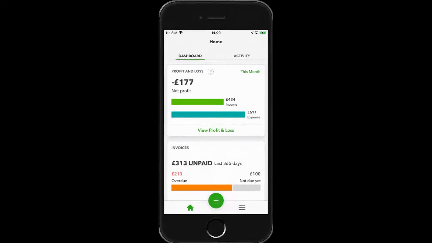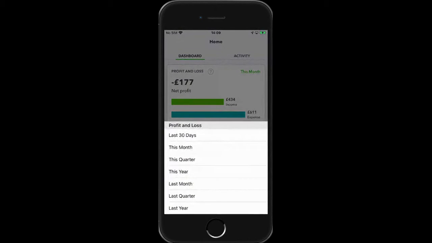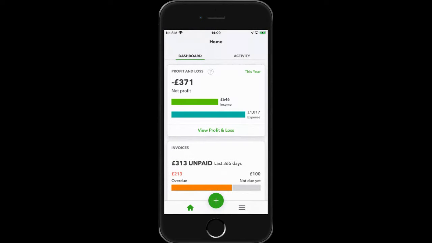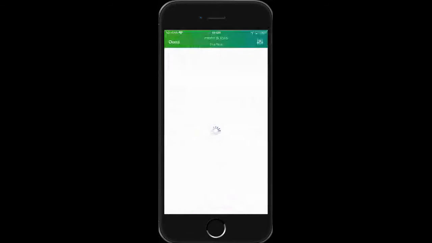Now, what I'm able to do in the top right here, where it says this month, is click on that and change the time period. So I can look at, for example, this year. Even more so, I'm in the red. So I might want to speak to my accountant about that. But that's going to give you a really good snapshot into where your business is at. You're able to click View Profit and Loss and get some good graphs on there to have a look at as well.